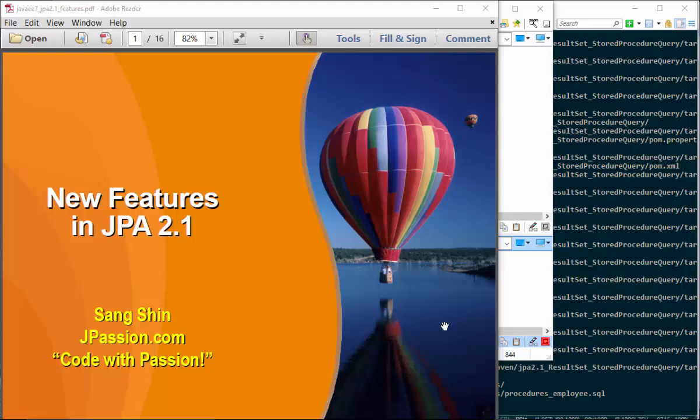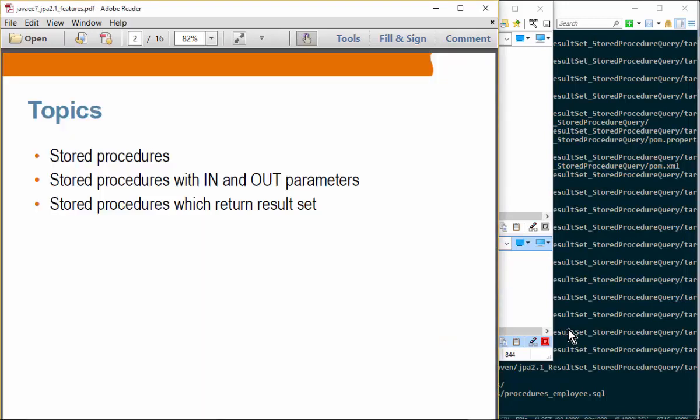New features in JPA 2.1 as part of Java EE 7. It does support multiple new features, but one of the significant features in JPA 2.1 is stored procedure support. So we'll talk about what stored procedures are, and we are going to talk about how we can call stored procedures that take in and out parameters, and also stored procedures which return result set.